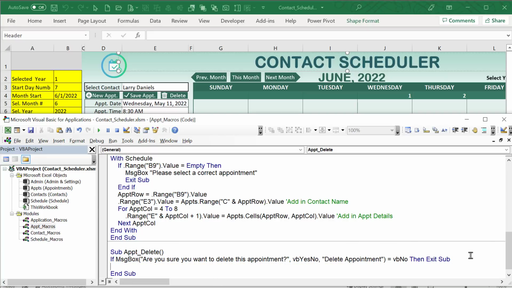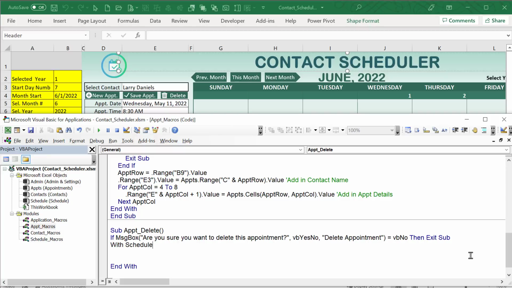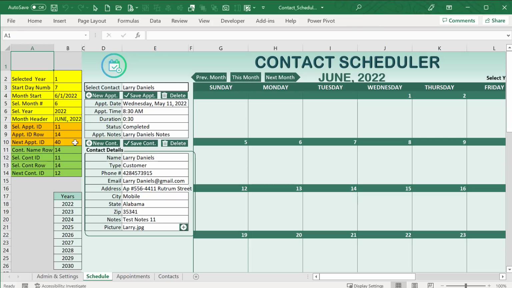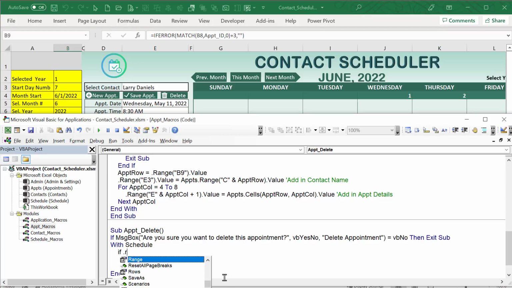Okay, assuming that they do, with the schedule, we're going to focus on, again, I want to determine has this appointment been saved or not? How do we know that it's been saved? Well, B9 is going to tell us, right? B9 is that row that's associated. So if B9 is empty, all I need to do is just click new appointment. So if .range B9.value equals empty, then go to, let's just call it not saved, right? So it's not been saved yet, so we can skip that, not saved.